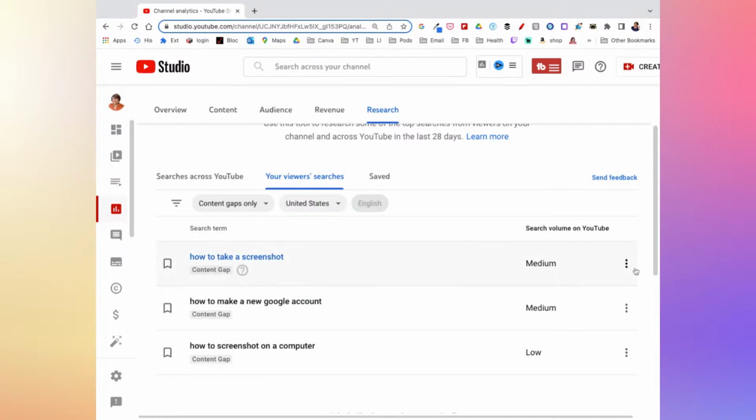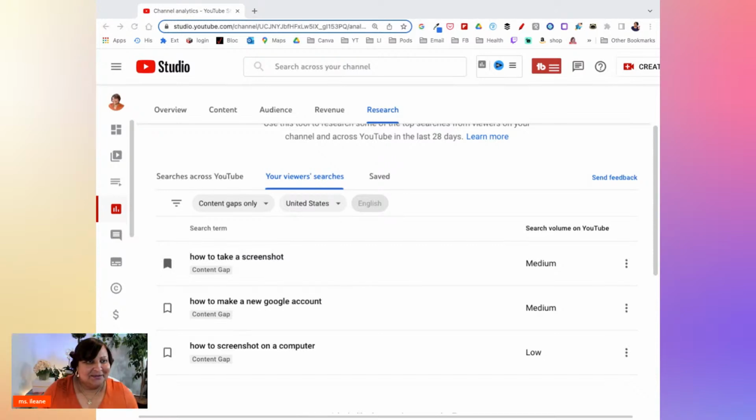Okay. How to take a screenshot. That is a content gap. I take screenshots all day, every day on my phone, I have multiple tools to take them. This is a perfect topic for me. So I'm going to save it. See how I clicked on that little icon there to save it? Let me come back on so you can at least see me. All right. And like I said, I'm not going to do how to make a new Google account. Now I could remove that one, but I'm not going to. But and here you go, screenshot on a computer, same thing.